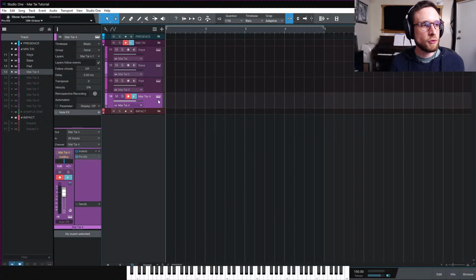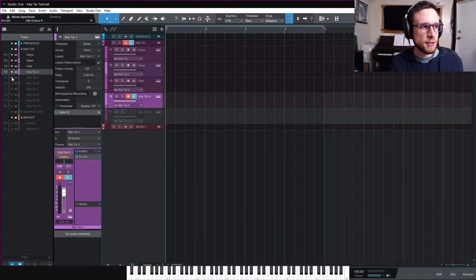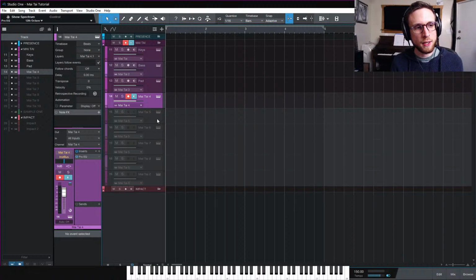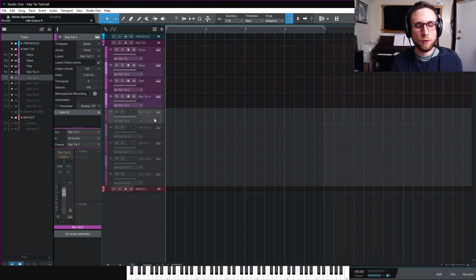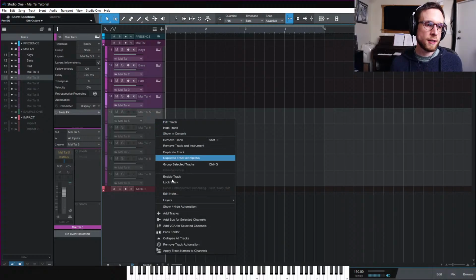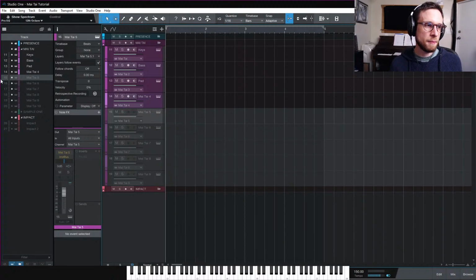If you guys do download the template, one thing to know is that these tracks are disabled, meaning they're not loaded into CPU and RAM. So they're there and you can turn them on, but they're not actually utilizing anything. If you want to make your own template, I have a very in-depth video about making templates in Studio One. You might want to check that out. But you can just right-click them and say Enable Track, and then they become active for you.